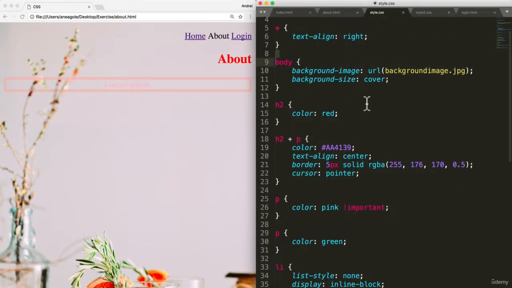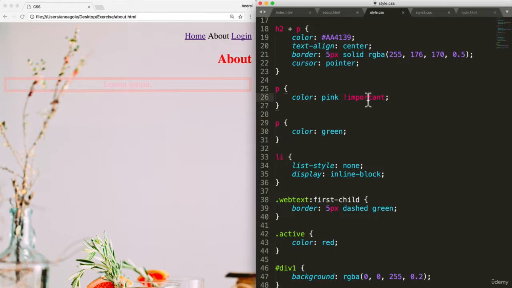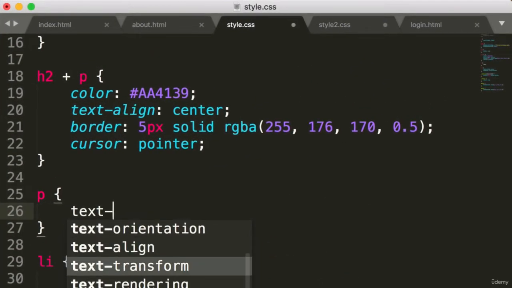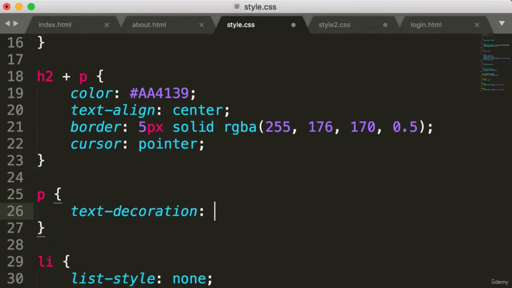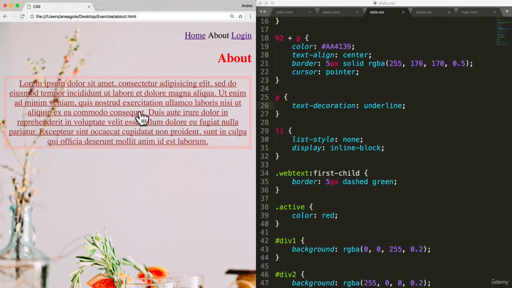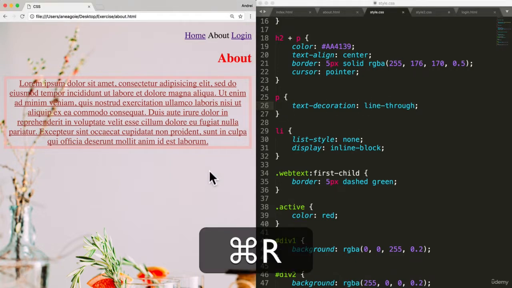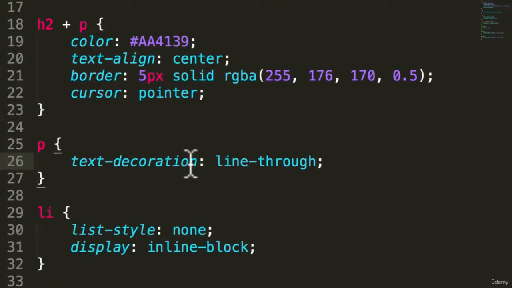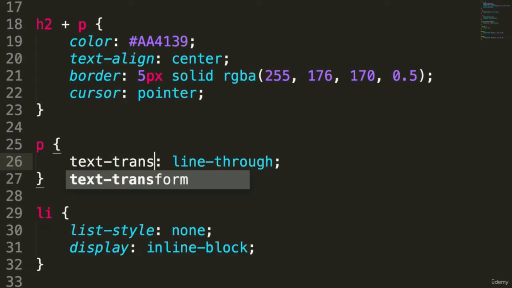Going back to style. The first one I'm going to show you is called text decoration. Very simply, with this one you can do underline. Refresh, you get a nice underline. You can also do line through, refresh, and there you go. Nice line through.